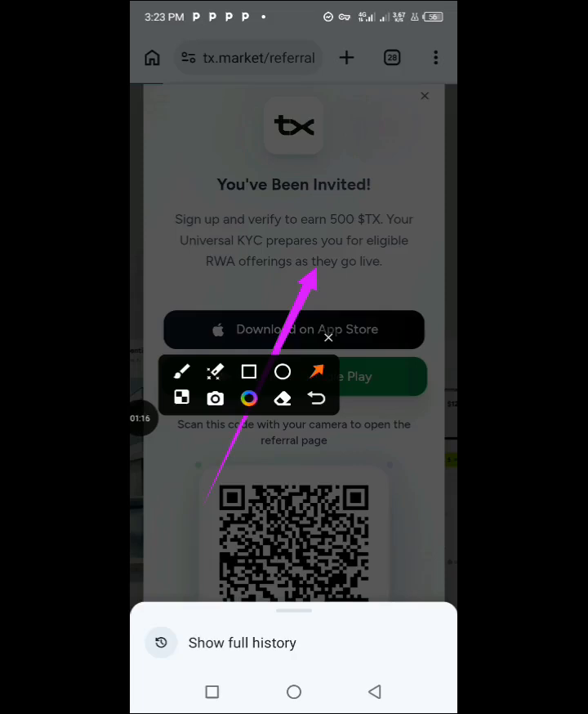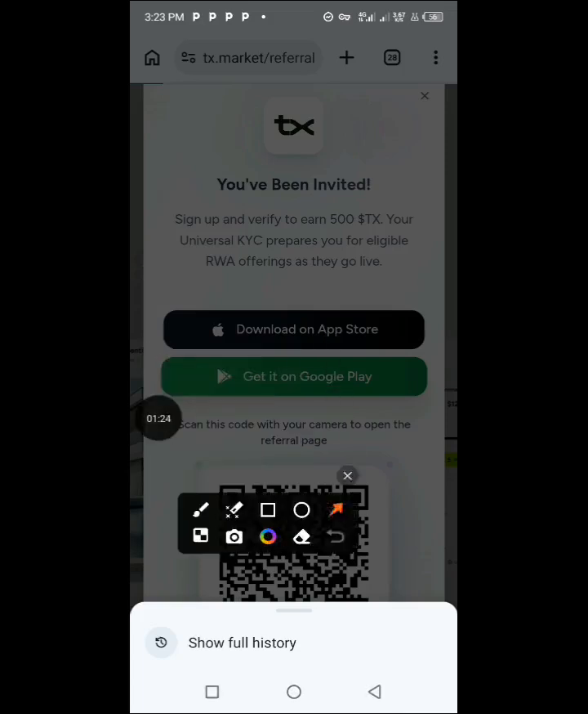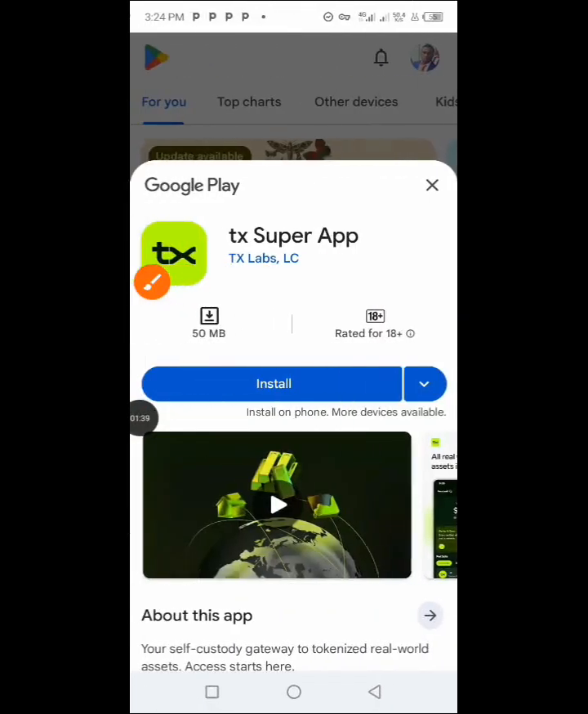So for you to get started, just use the link I'll be dropping in the video description. Click on it and then it's going to take you to this interface. So just go ahead and click on get started from Play Store. The app is also available on Apple Store. You can download the app from Apple Store using the link in the comment section. So you click on the link, it's going to take you here. Click on this download and it's going to take you right here.